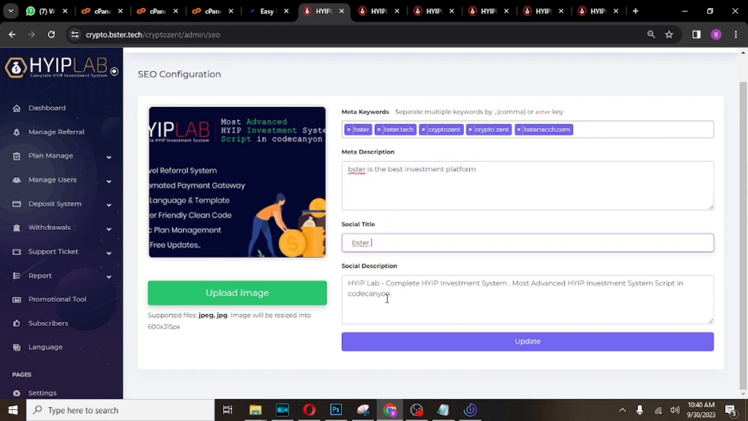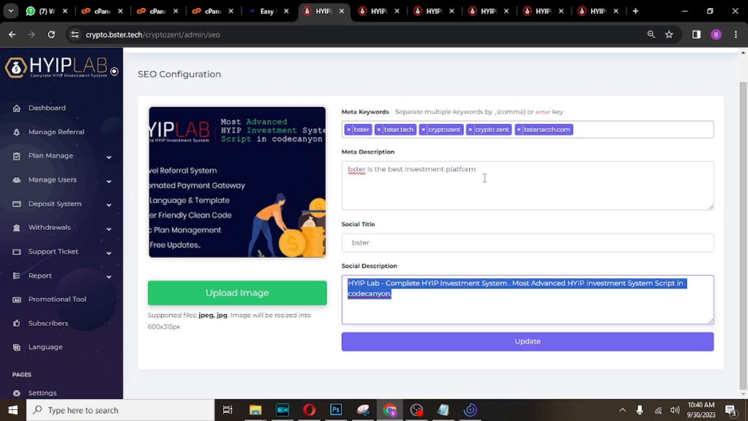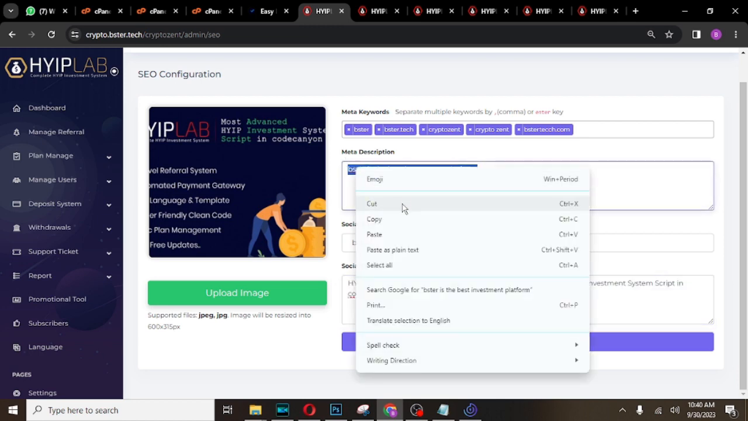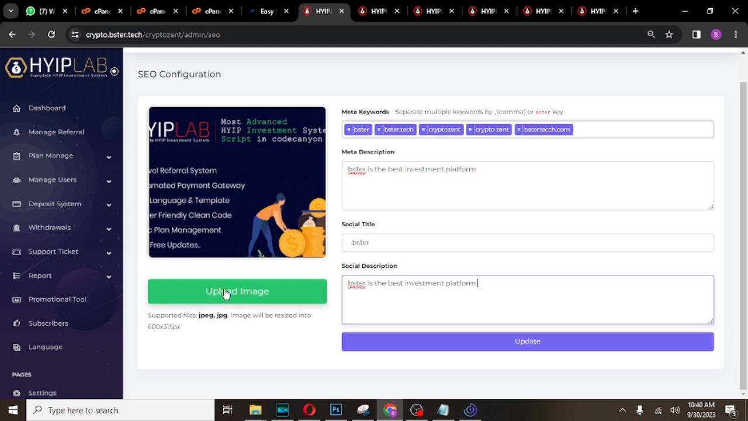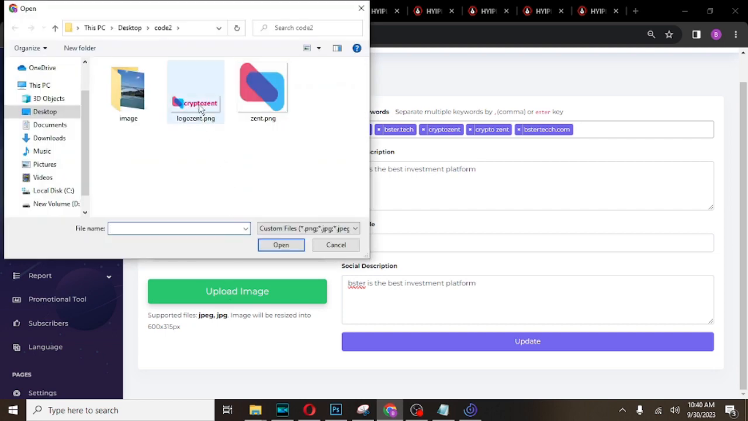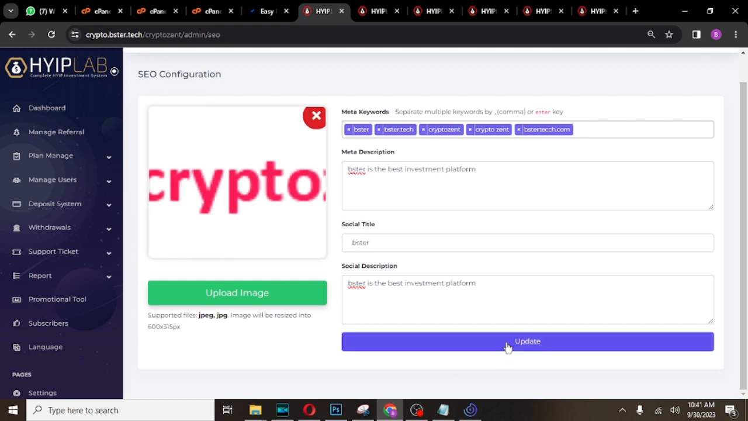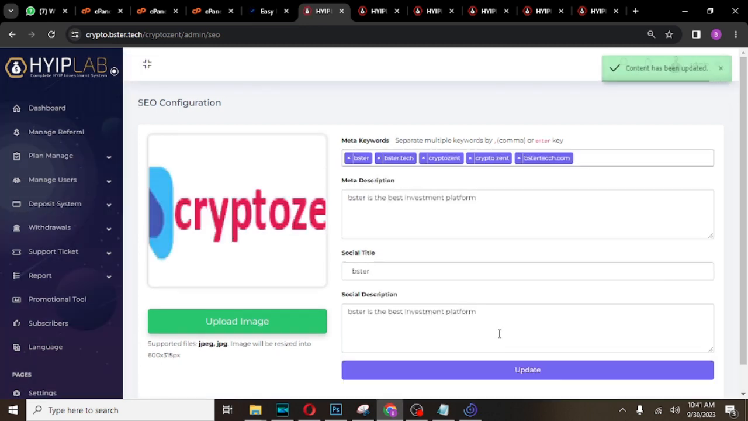So the social title should be Vista, social description. Let me just copy this and paste here. So your own, just try and put a nice write-up. So from here now you will come here and change this image. I will change it to the logo of this website. So let me go to upload. Crypto Zent, I've already designed the logo for this. You click on update. Awesome. So now the next thing we are going to do is to change the logo of this website.